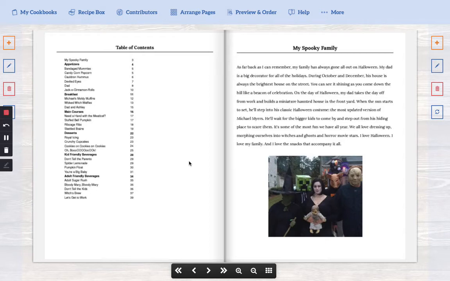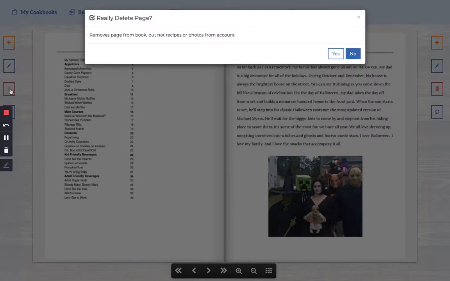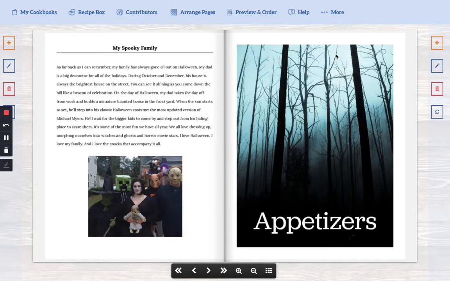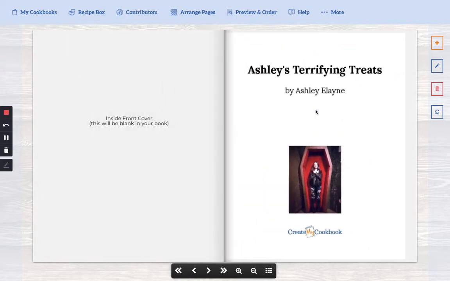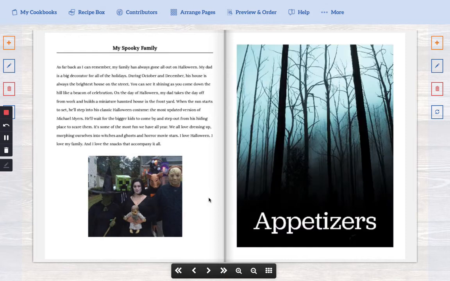In this video, I'm going to show you how to add your table of contents pages back if you accidentally delete them. So I'll go ahead and show you if you delete these. Not a big deal. Goodbye. This is my Halloween cookbook, so don't mind the scary pictures.